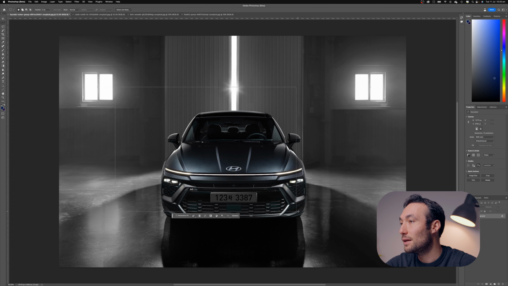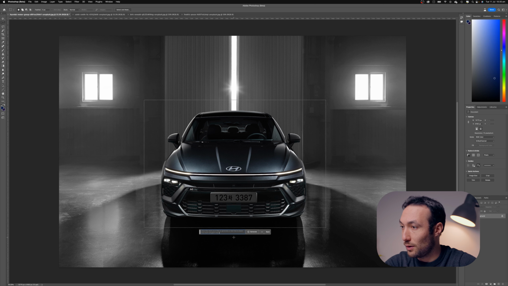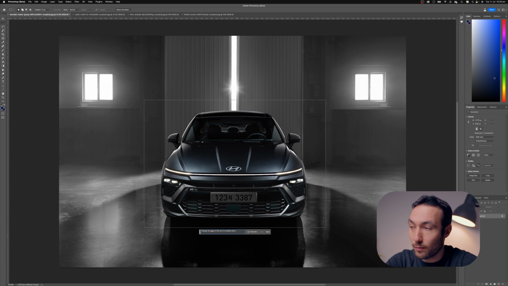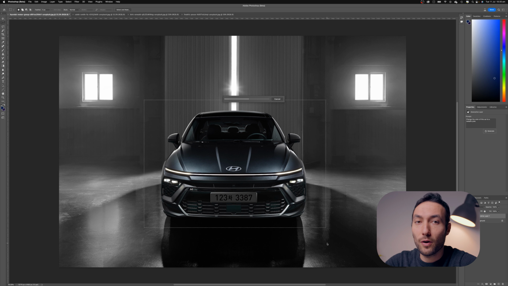Let's select the car itself and see if we can't make it a little bit better. So let's say, for example, change the color of this car to a metallic pink. Let's see what it does. So from the previews that I've seen from Adobe, the Generative Fill looks pretty damn good. So I'm kind of excited to see how it works and how good it really is.